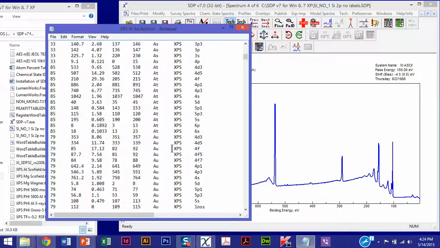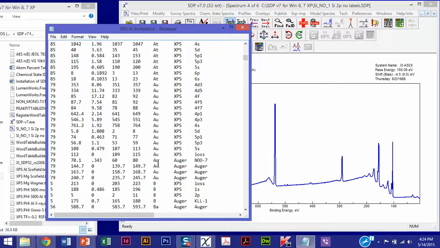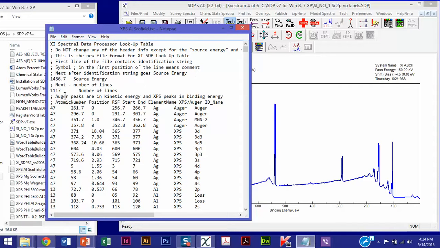Let's go down here. Gold peaks. Here are all the gold. Here are the spin orbit couples. These are the sensitivity factors, and this is the atomic number. If you want to modify this table, go ahead, but make sure you modify the number of lines listed here, because the software is expecting a correspondence between the number of readable lines and the number listed here.